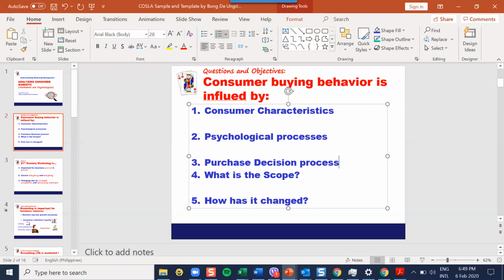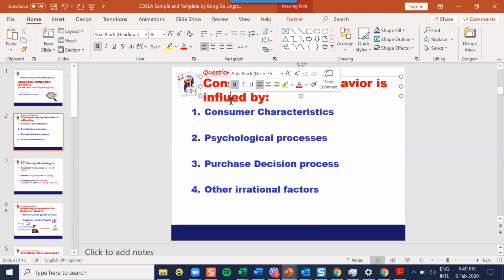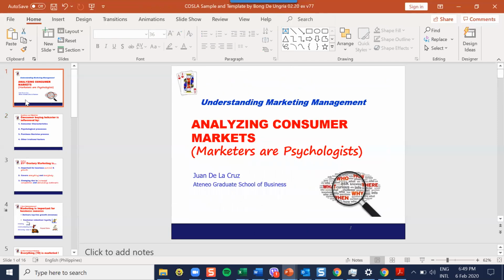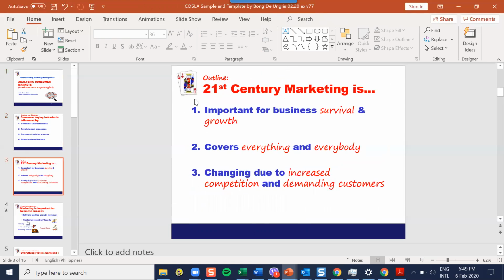And other irrational factors. So that can be my new outline for the questions and objectives. So I'm just cleaning it up. Okay, so here I've used the template to just change the content, and you can make an outline.